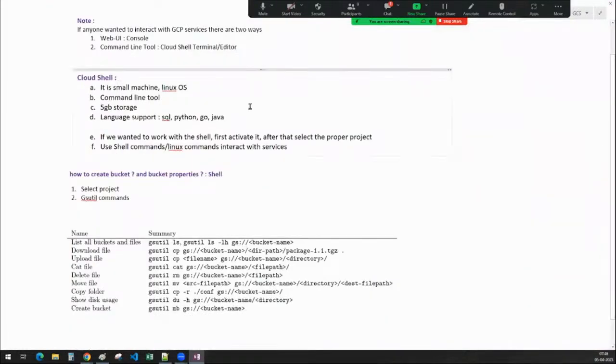Okay. So what is a cloud? As I told you guys, if anyone wanted to interact with the GCP services, there are two ways. The very first thing is web user interface. Then the very next thing is command line tool, that is either Cloud Shell terminal or SDK. So these are the two ways that we can work with.